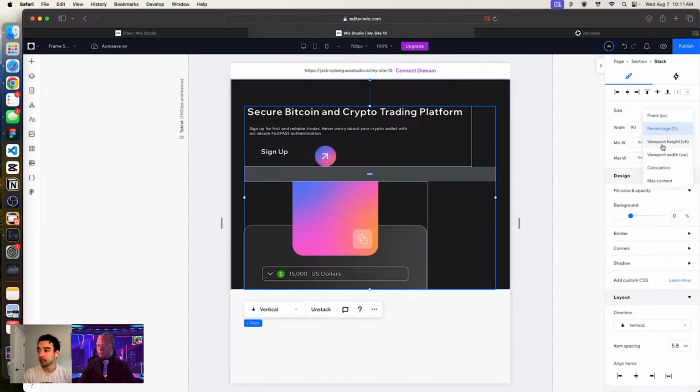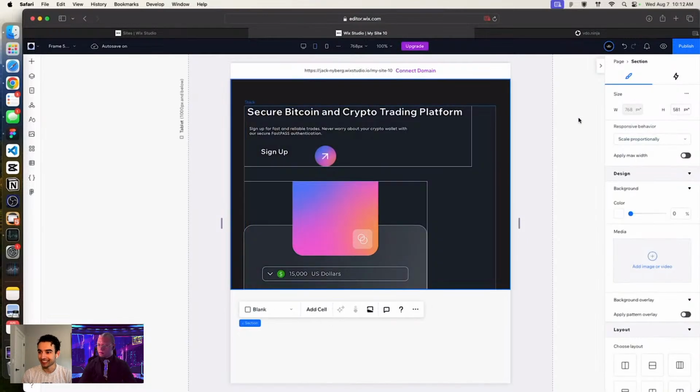But you could also use view widths or even calculations. If you wanted a set margin on the sides, you could type in a calculation so that you always have 30 pixels on the left or right, or any sort of pixel setting. Okay, so this is better, but not fantastic, right? So the first thing we're gonna notice is this is getting cut off at the bottom. We need to make our section longer here.